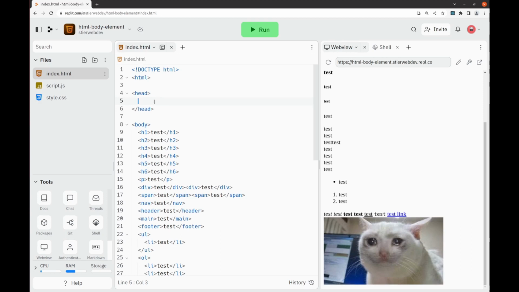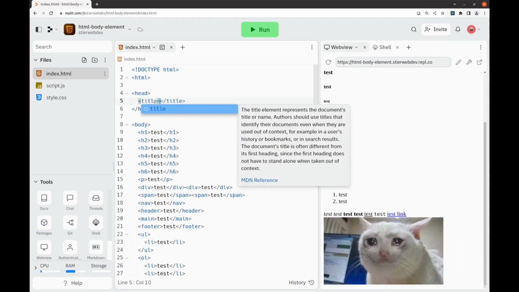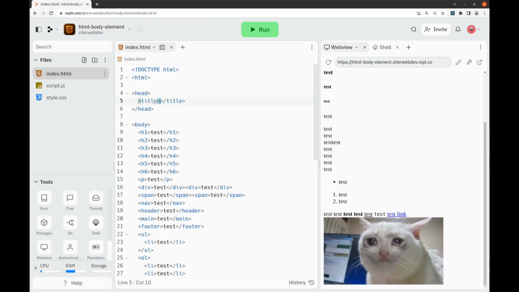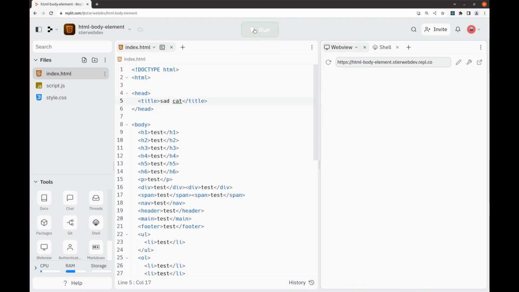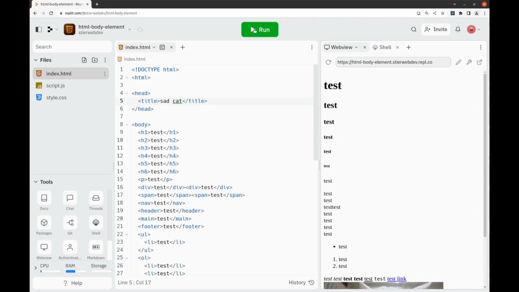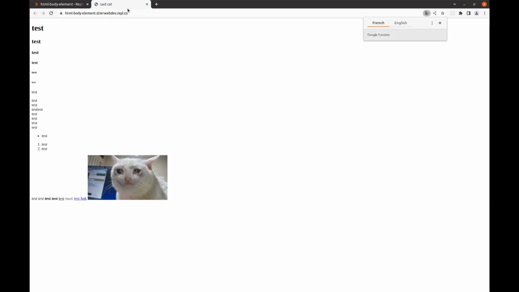First, let's add a title. The title will not appear on the page. It ends up in the Browser tab. So whatever we type in here, such as sad cat, will appear in the Browser tab once we hit run. Press the run button. Now to be able to see this Browser tab, go ahead and open up this REPL in a new tab. And now, at the very top of our page, we can see that it does say sad cat. This is where the title shows in your browser.